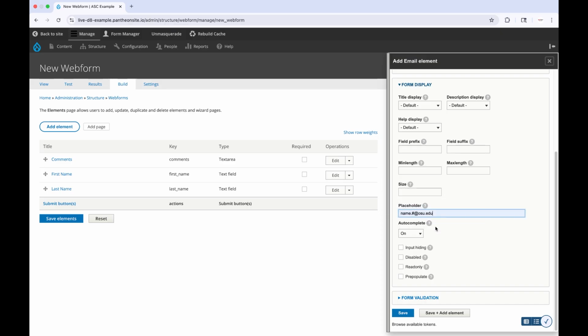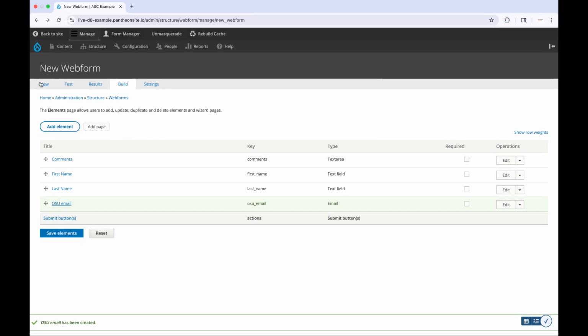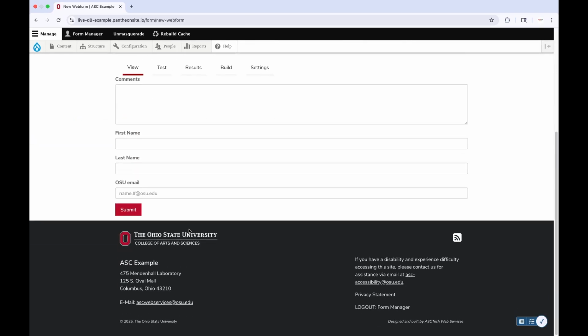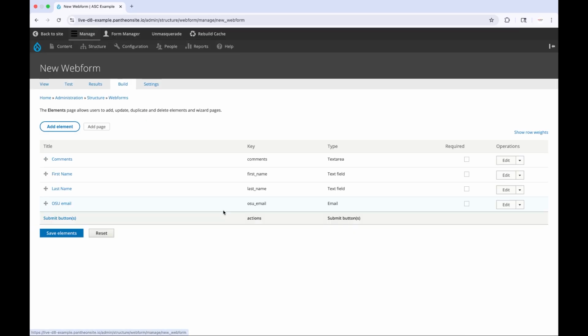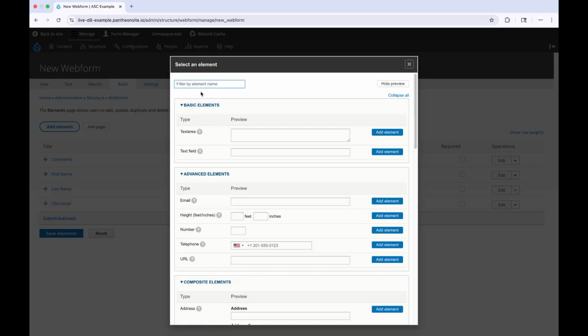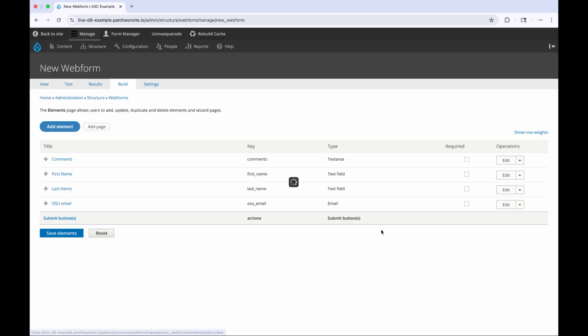For this placeholder, we're going to enter name.number@osu.edu. And then we'll move on to the live view of the form. We'll notice a gray placeholder text that disappears whenever we start to type it in. This will help prompt the user to enter their OSU email address. Now, if we need users to submit a number, we'll want to use the number element.